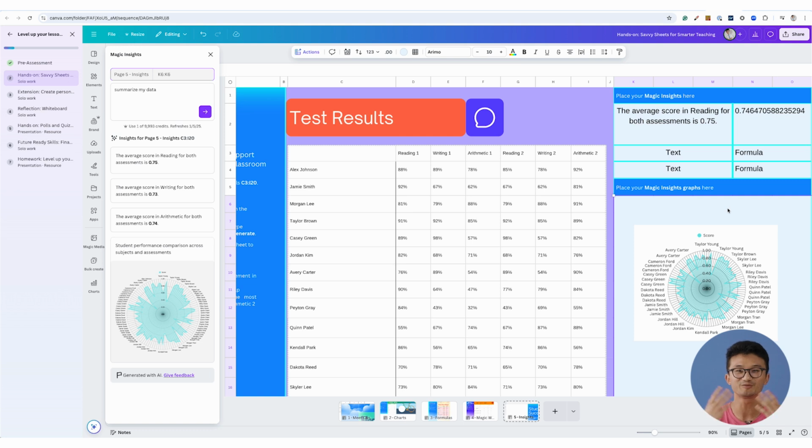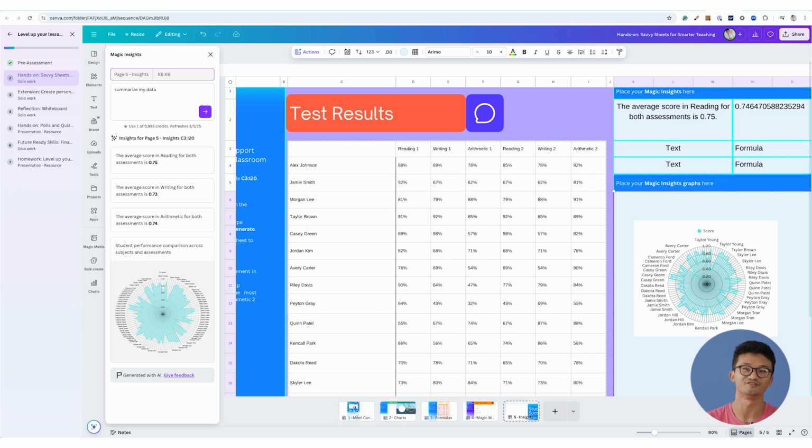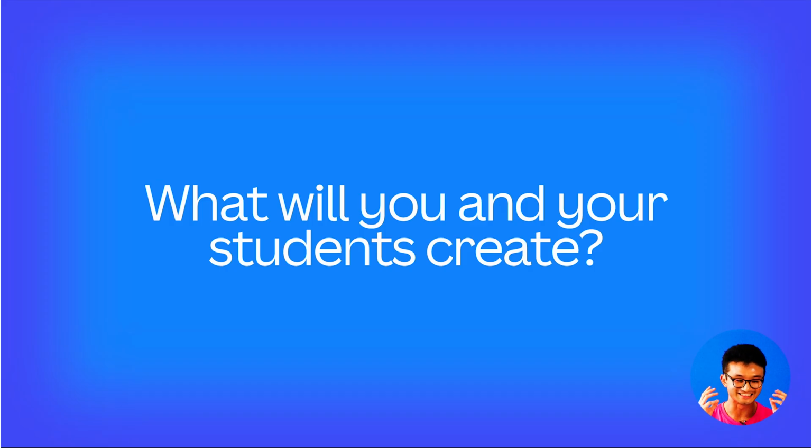I'd love you to try some other prompts to see how you can make sense of the data that we've given to you or that you have of your own. Now, we've just covered the tip of the iceberg with what you can do with our newest features.